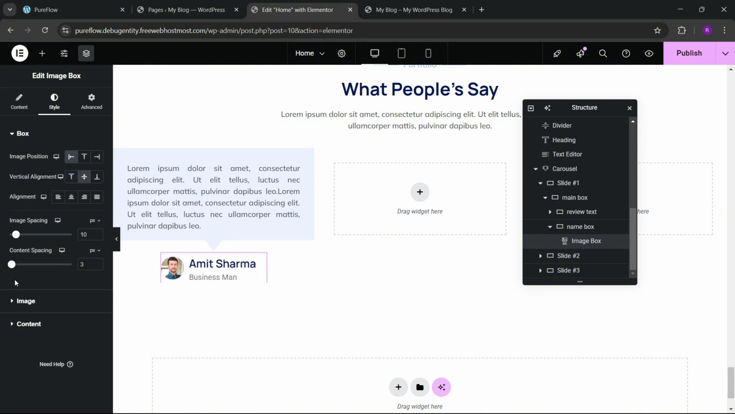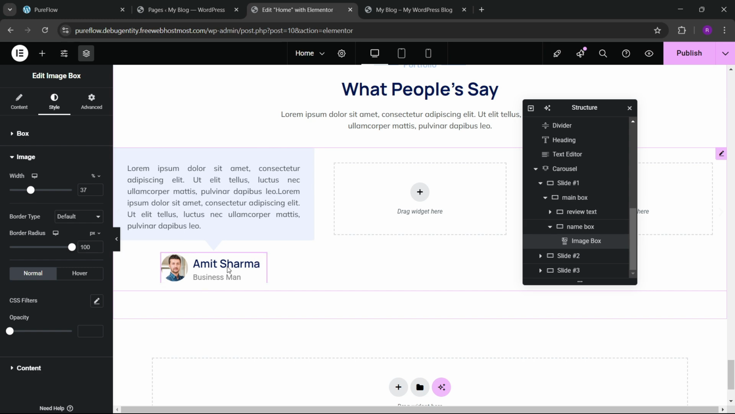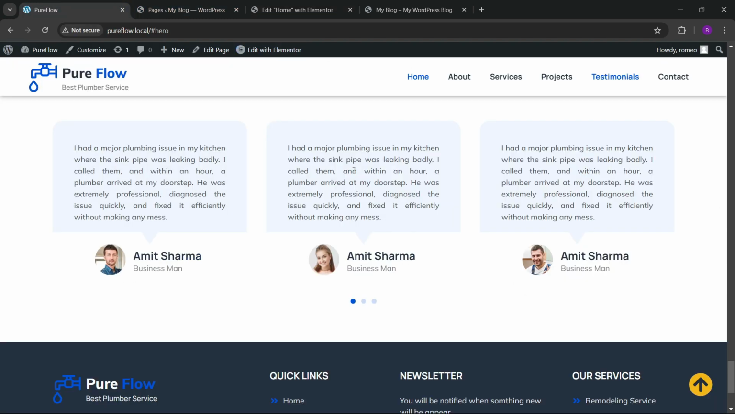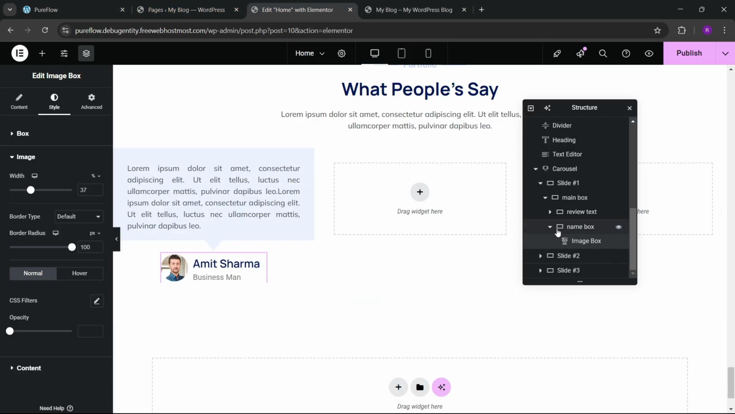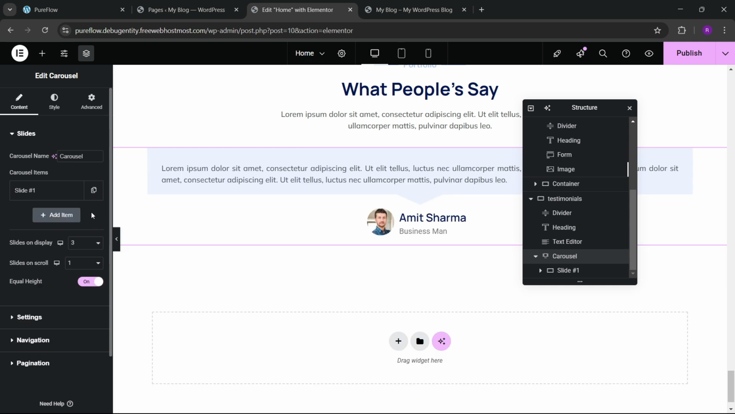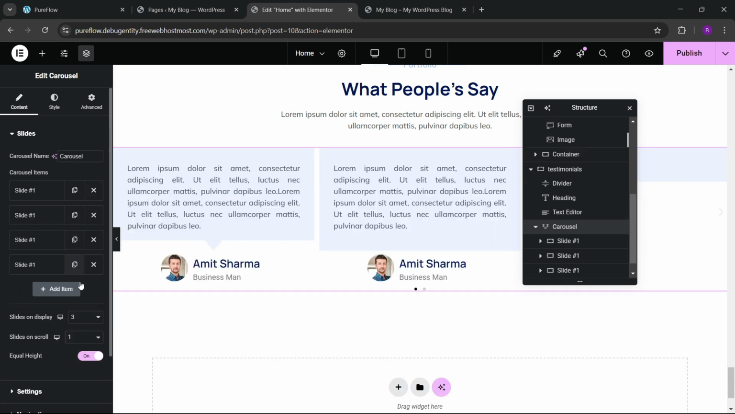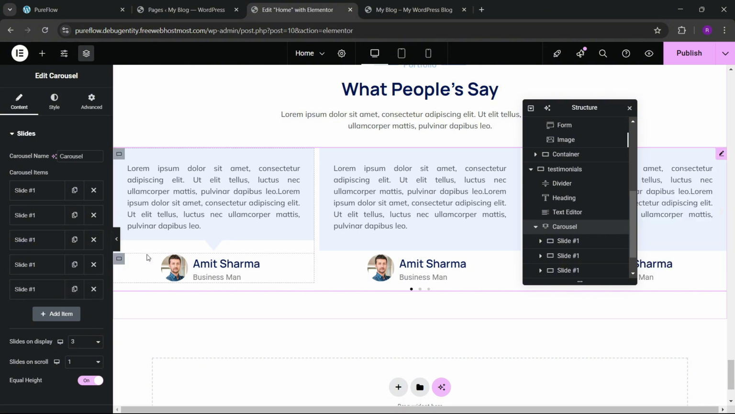Make this center, go to image, and we can increase the width of this like this. Okay, so this is done. Okay, so this is almost looking good. Now what we have to do, we have to go here, carousel, this, and we can remove the rest, and we can just duplicate this. Okay, one more time. Okay, like this.